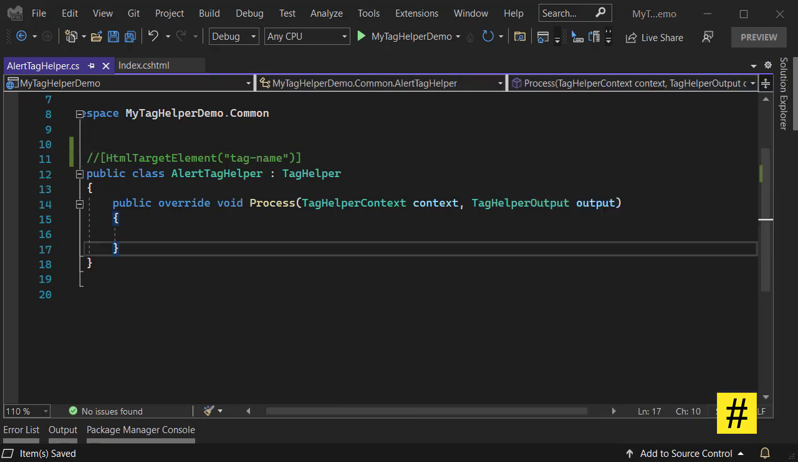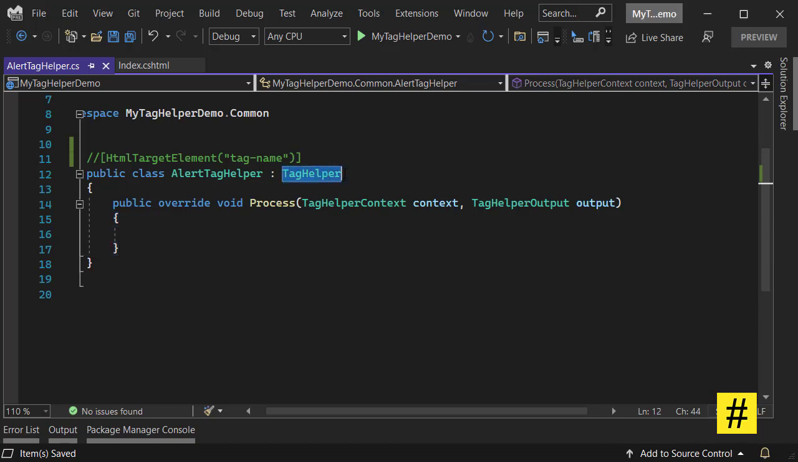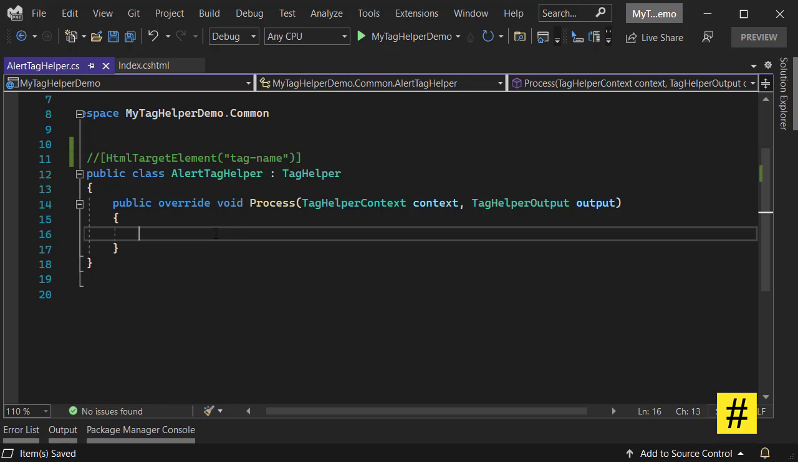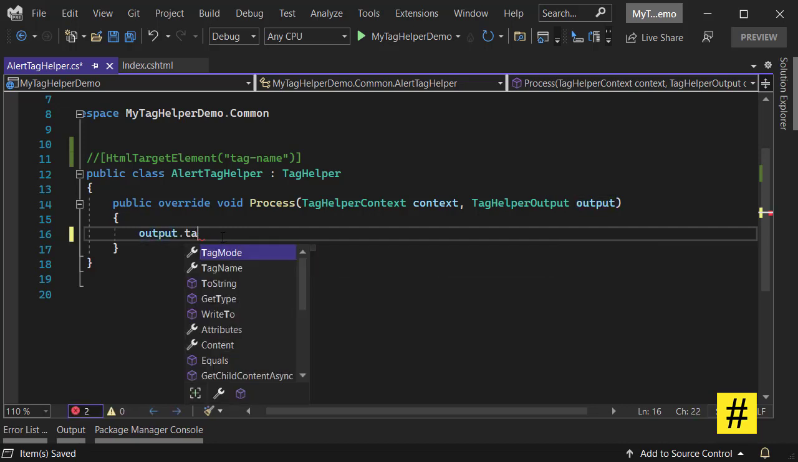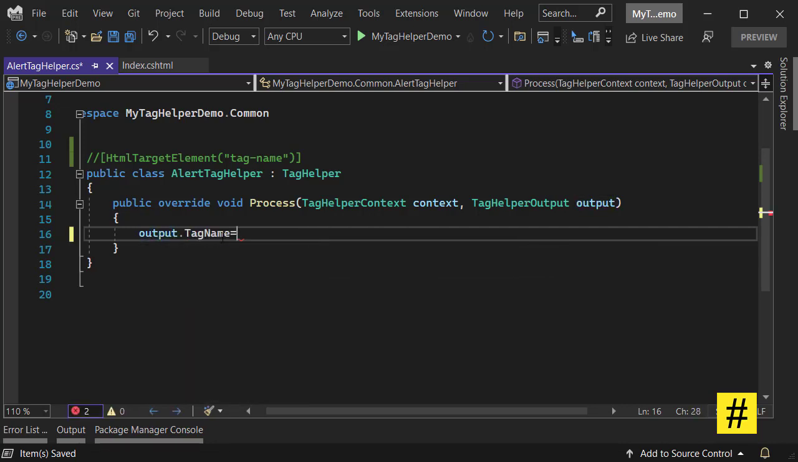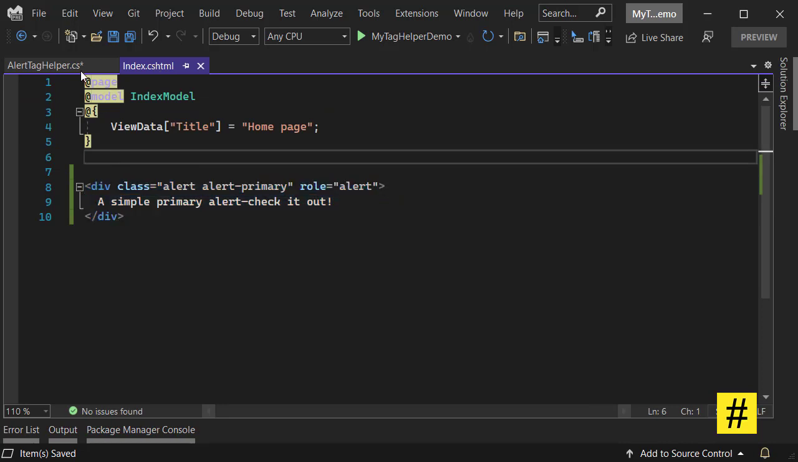In order to create a tag helper, you need a class, and that class should be derived from the TagHelper class. And now let's piece it together. We have a context and output. First, let's use the output and use the tag name. Our tag helper is something that helps a tag, so first we need to choose what tag we are going to help. And for now, this is a div tag.